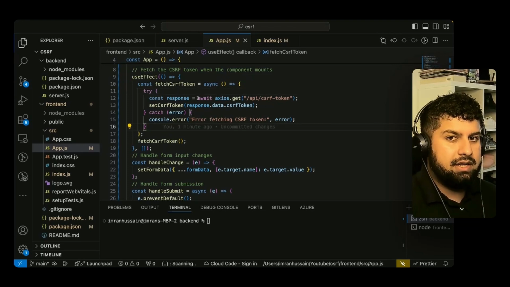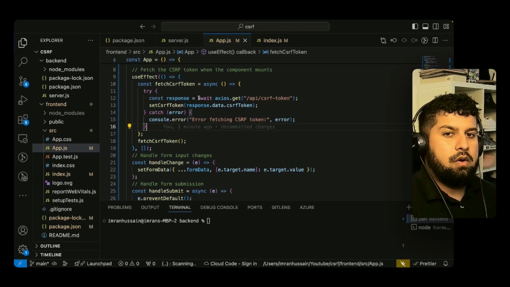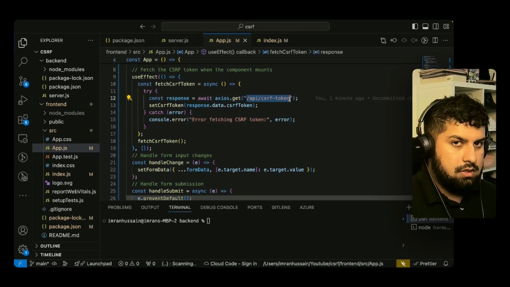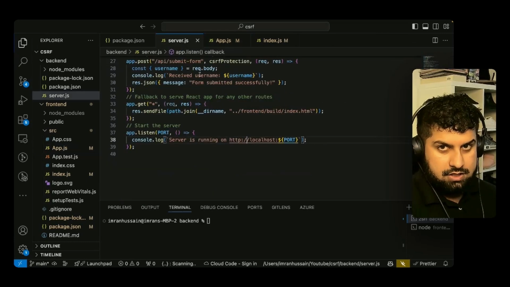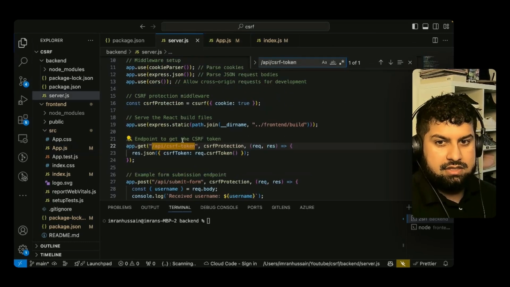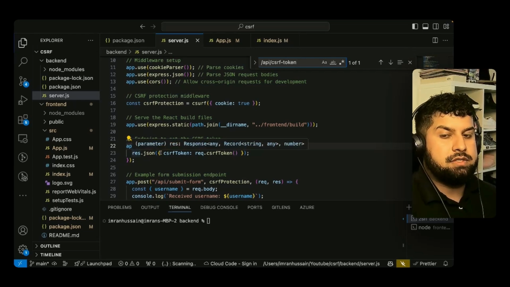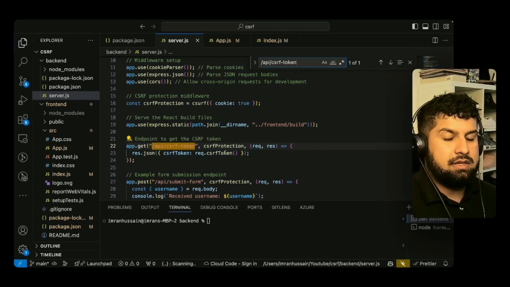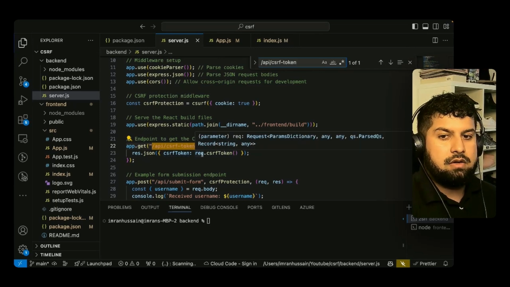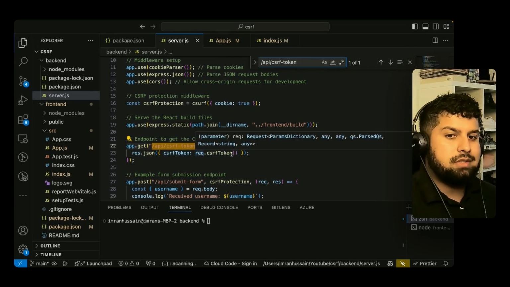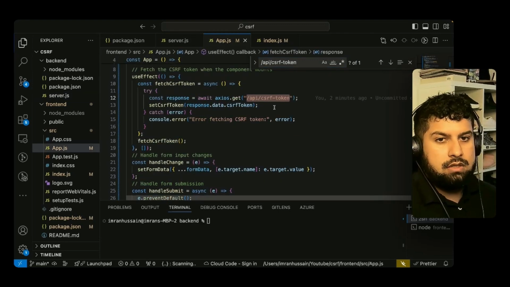So in our try, what we are doing is awaiting axios.get slash API slash CSRF token. Let's copy this and go into server.js. This one here is the endpoint to get the CSRF token. The middleware runs here. If everything is valid and fine, then we send the JSON response back to the client. In our case, in the request object, the CSRF token will be request.csrfToken. So that's how it would work.